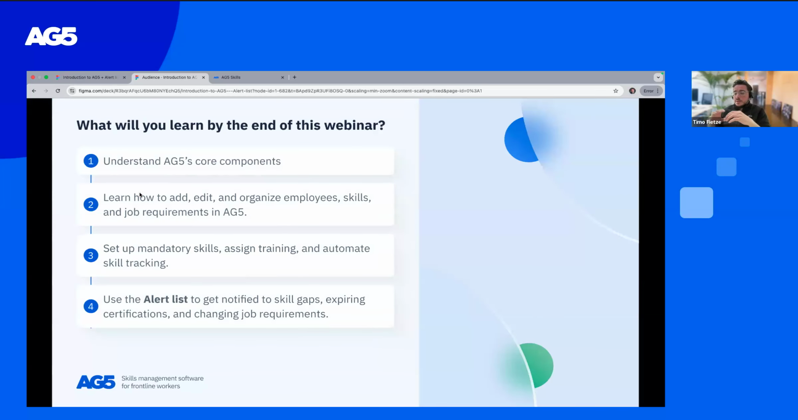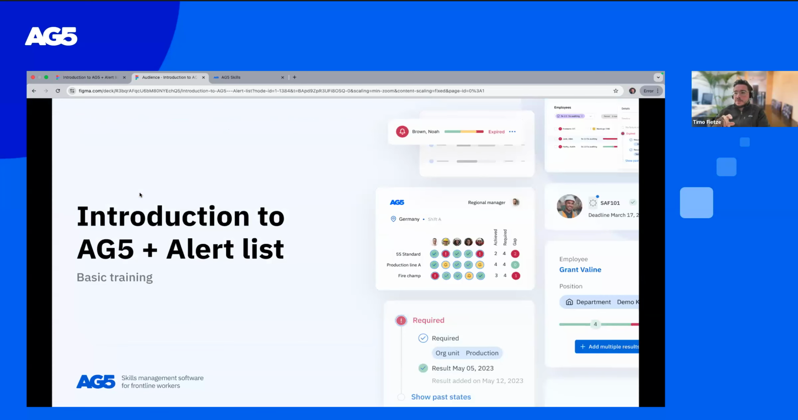So what to expect: basically a full basic training. I show you all the ingredients you need in order to create your own skill matrices in AG5. And in addition to that, I will give you a sneak peek into the alert list, a bit of an advanced feature.